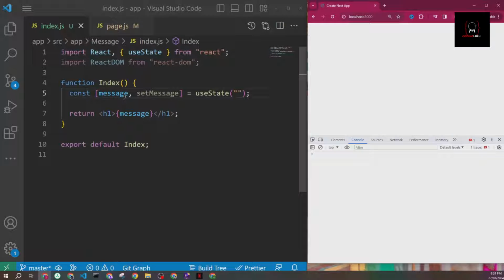So this example is just for displaying a message on the screen. What we want is, when our component renders for the first time, to set this message state and change its value from an empty string to a greeting message. Basically, we have this state, this thing in our magical box.